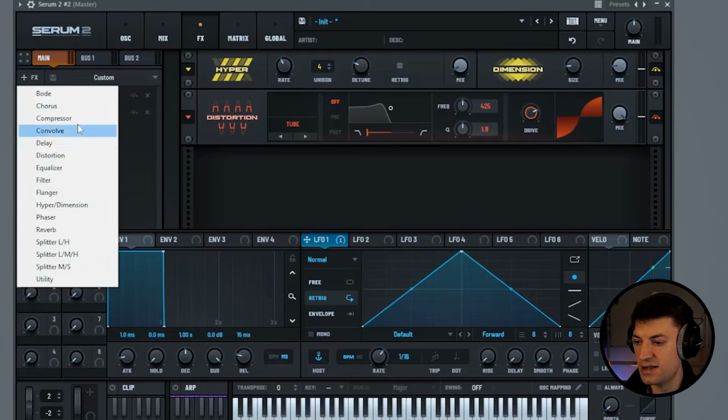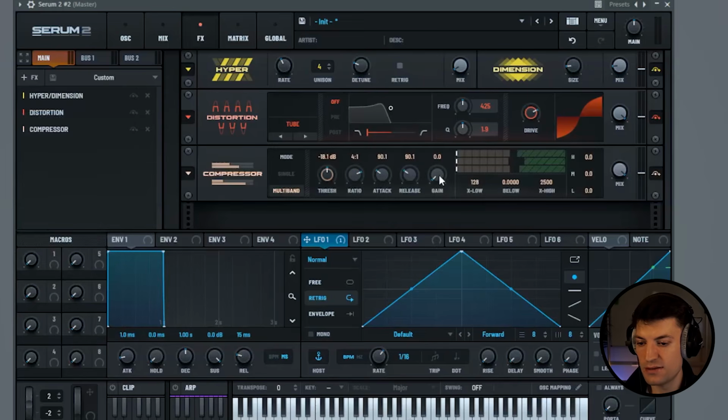Now let's add a compressor, multiband. Let's bump up the gain just a little bit, and then let's turn the lows up, and let's turn the highs up. This is just going to add some oomph to the track. And there you go, you can see it starting to come out and sound really nice now.